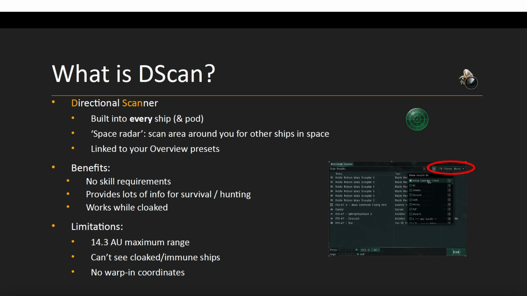You can use this whether you're cloaked or uncloaked, but be aware that if you are cloaked, other ships will not appear if they are cloaked. There are some ships that don't appear on Dscan. That is a feature of that ship. So just be aware of that. Ships on Dscan and in general objects on Dscan only show up to 14.3 AU. That is the limit of your Dscan range, 14.3 AU.